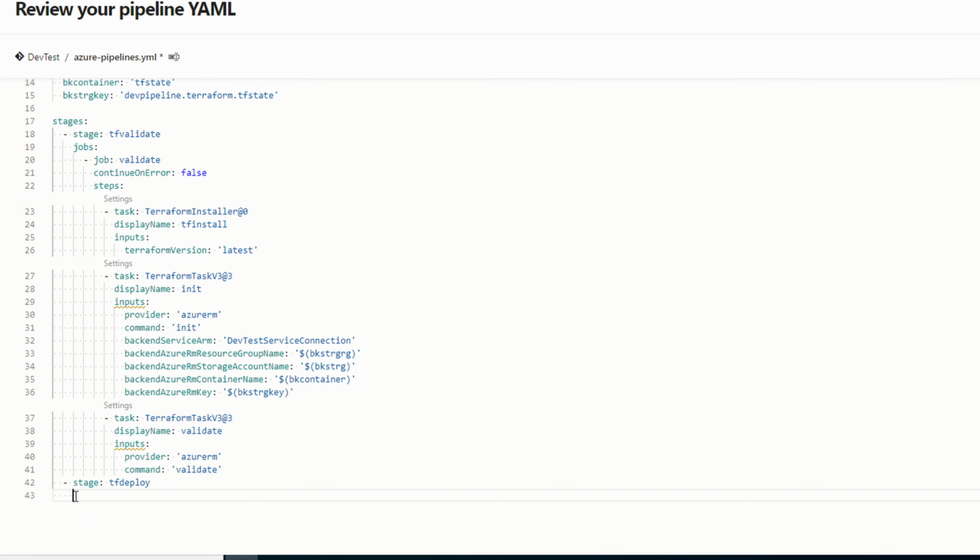We want to create a condition next, so this stage only runs if the previous one completes successfully. Under stage, add condition. The condition is succeeded. And we'll specify TF validate. This indicates this stage will only run if TF validate is successful.